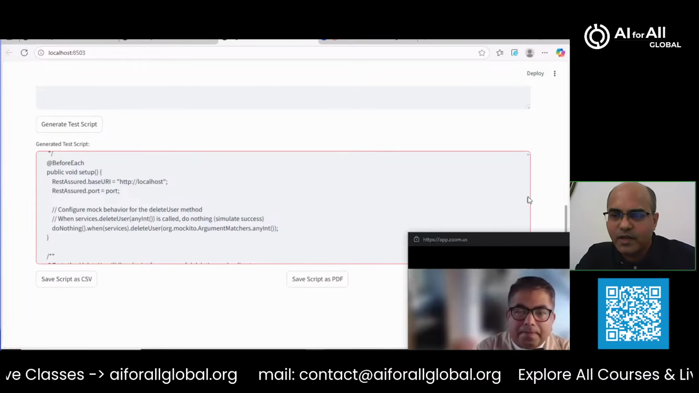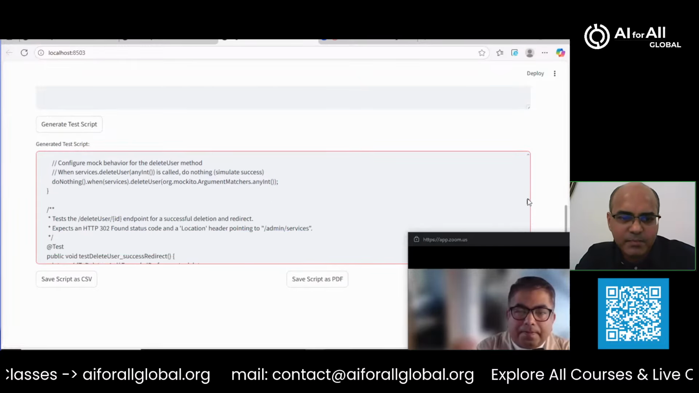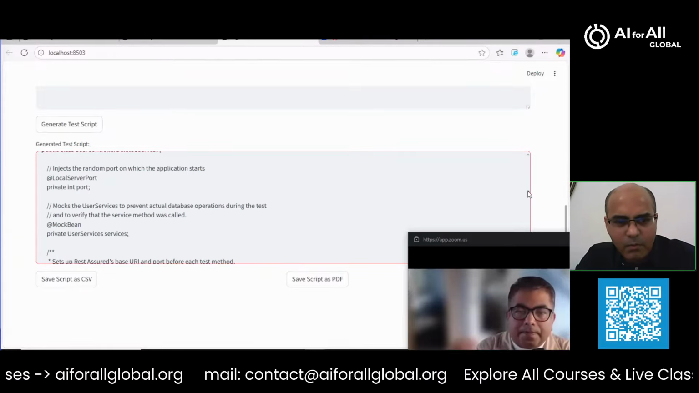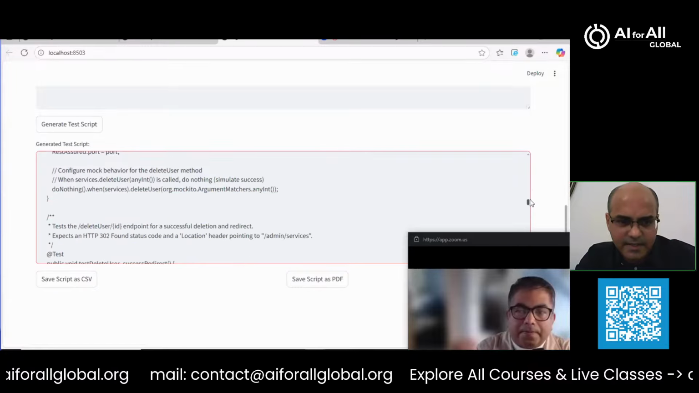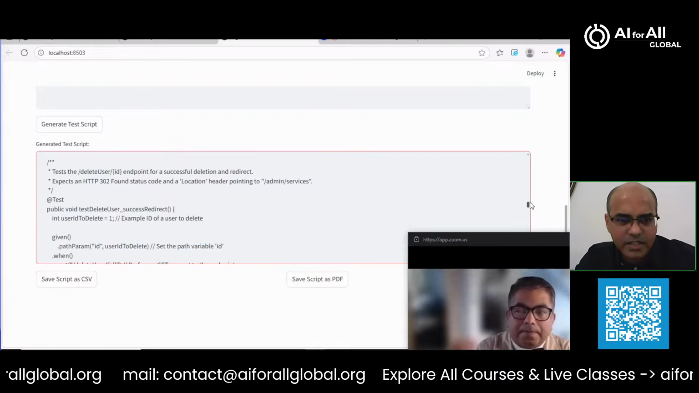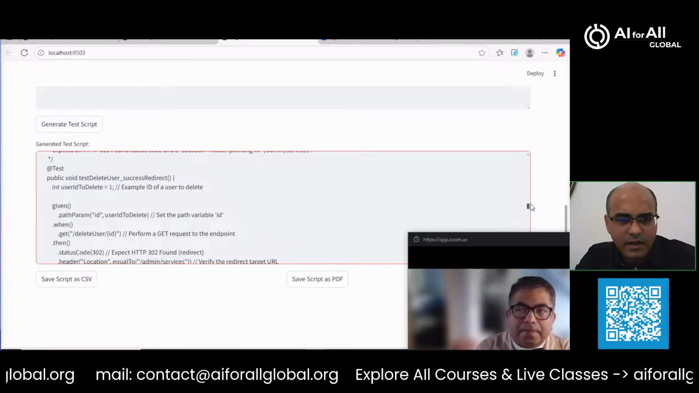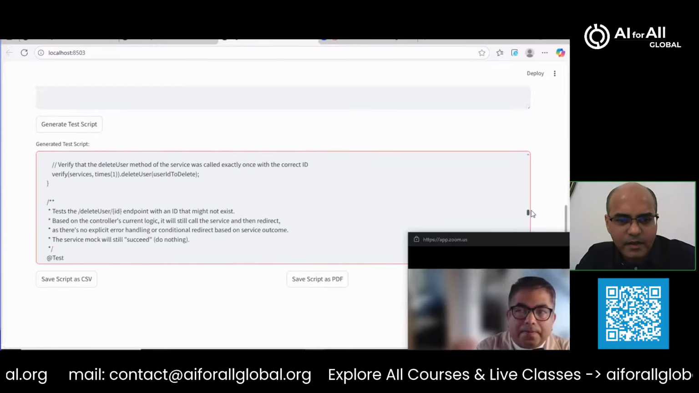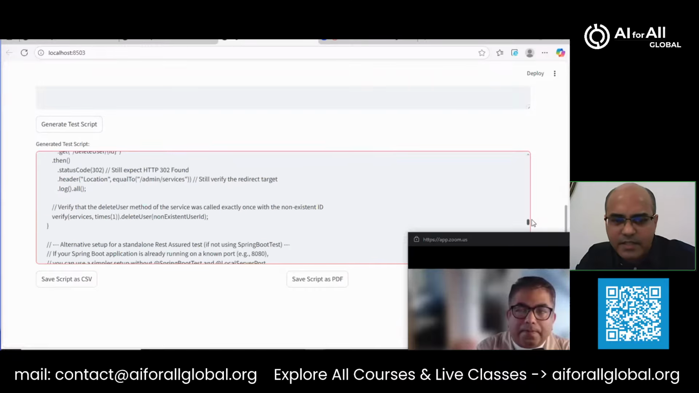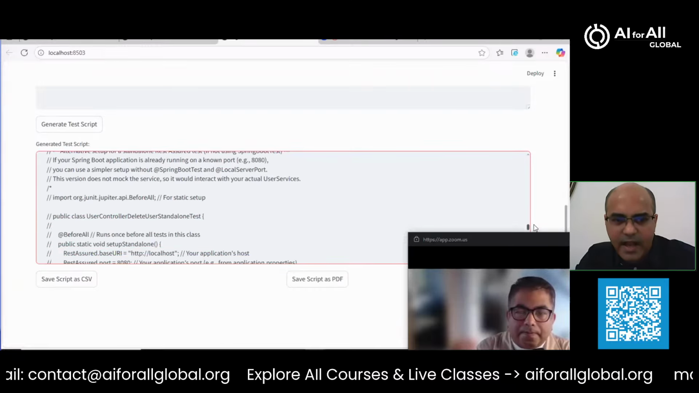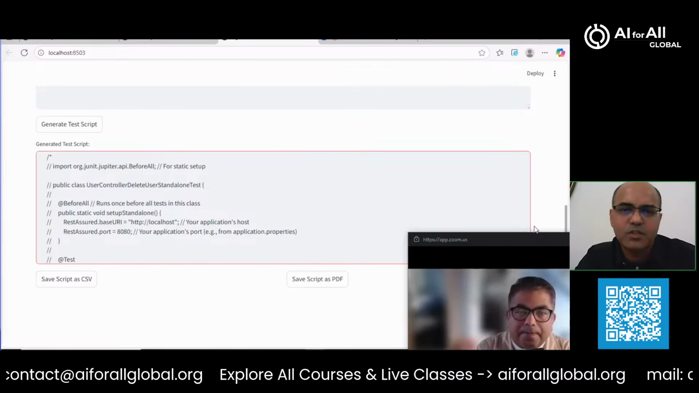For example, here, if you look at this test case that is generated, it has pretty much generated most of the cases that you would require for this particular class. This is about testing a delete user, a successful case, and cases that are related to non-existent users. Imagine all these things it has done, and it has done it based on its own analysis.